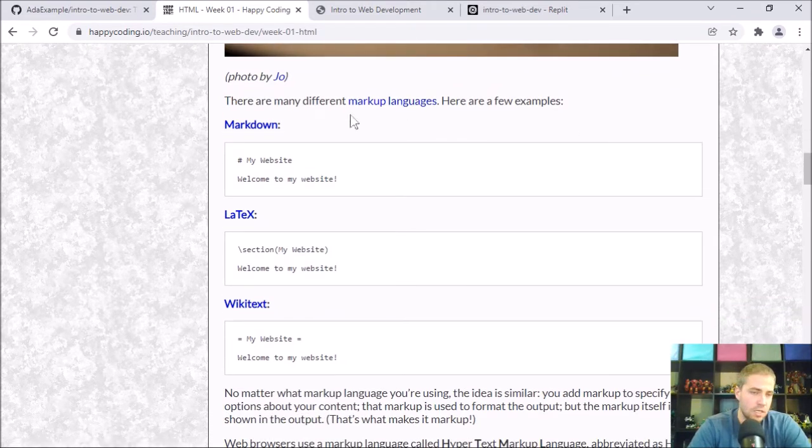A few examples are Markdown, which is pretty popular nowadays on sites like, I think, Reddit uses it. I think Stack Overflow uses it. It's a pretty common formatting markup language, and you could accomplish our above goal this way.